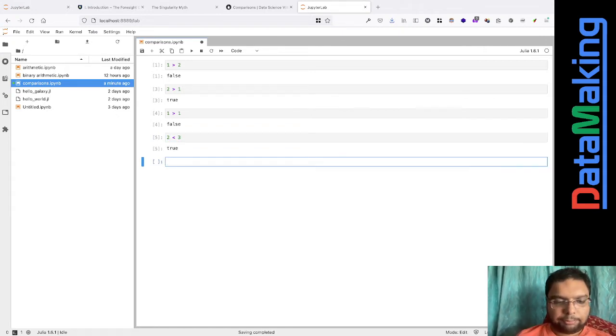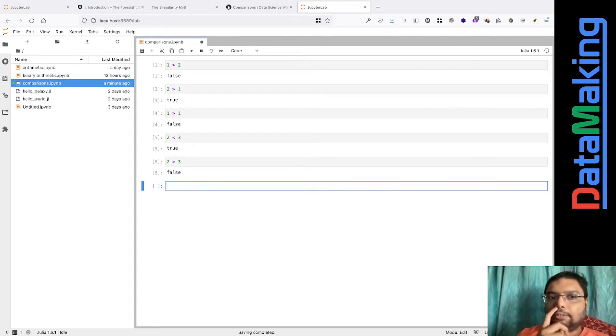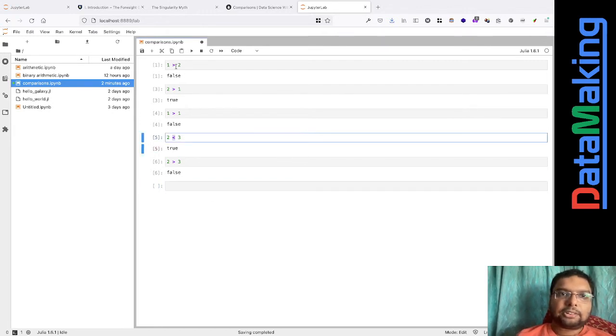But if I put it the other way, this is false, because the wider end is lower and the narrower end is higher. The wider end should be higher. You can also use the greater than or equal to, or less than or equal to sign. This is called the less than sign in mathematics, and this is called the greater than sign.